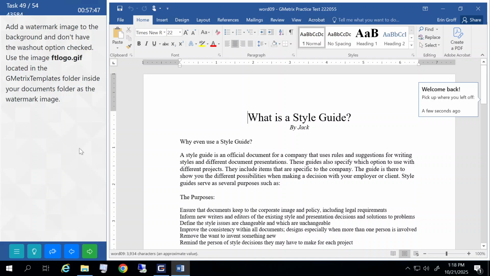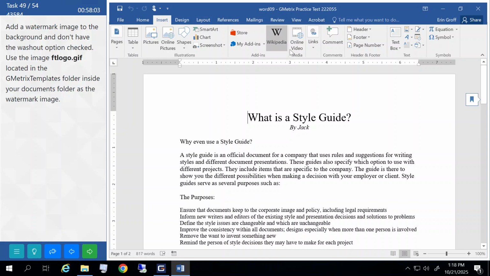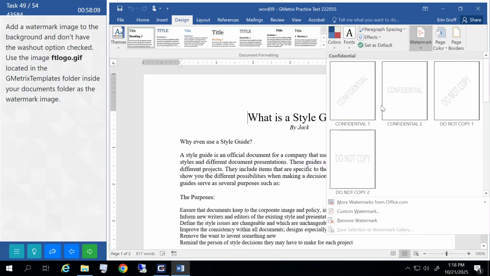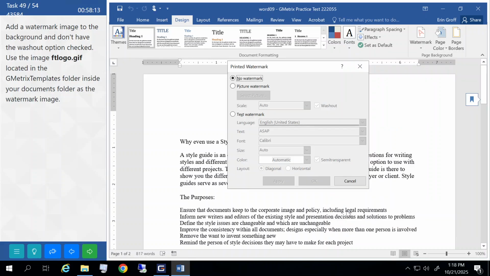Add a watermark image to the background and don't have the washout option checked. Use the image FT logo located in the Geometrics Templates folder inside your Documents folder as the watermark image. I'm going to go up to the Design tab. My watermark drop down. I'm going to select Custom Watermark.